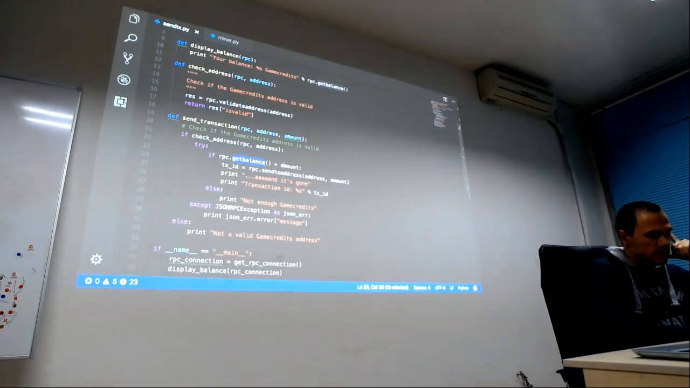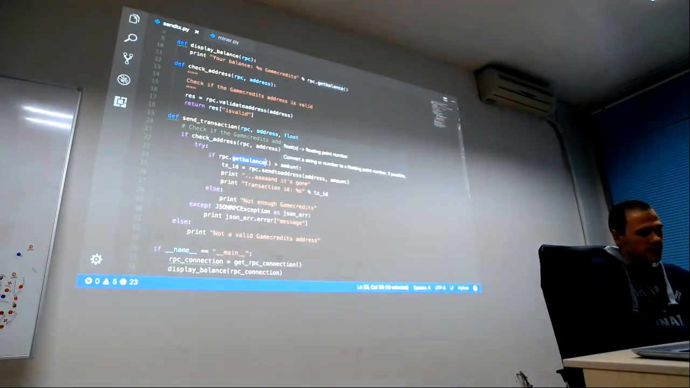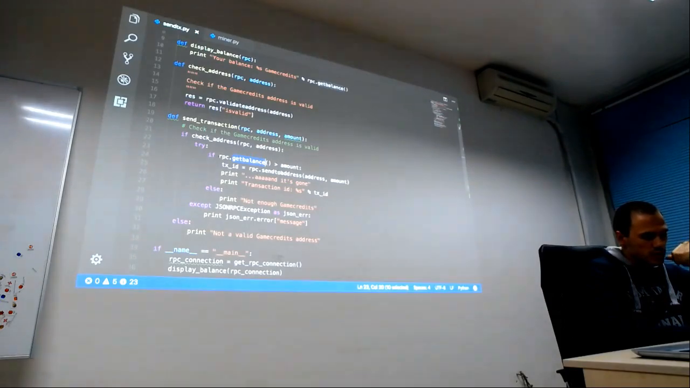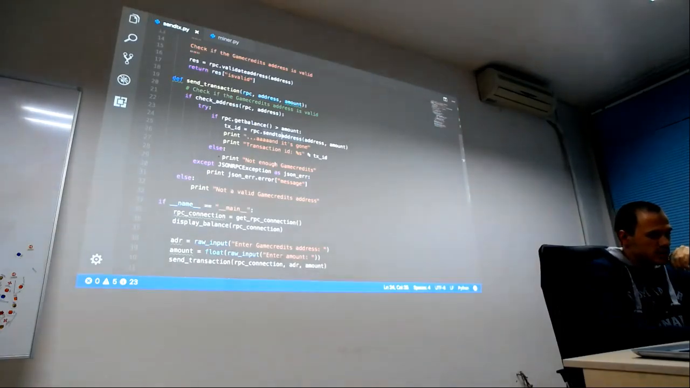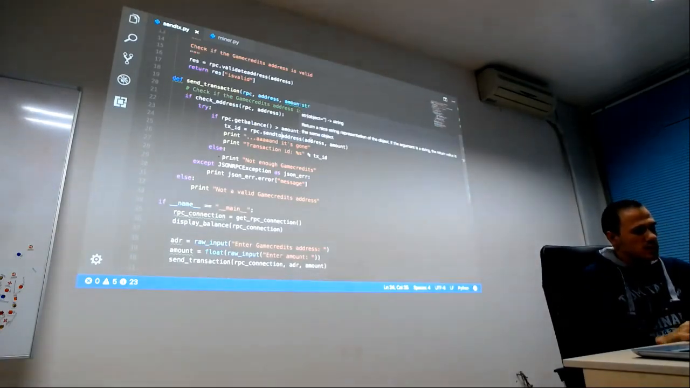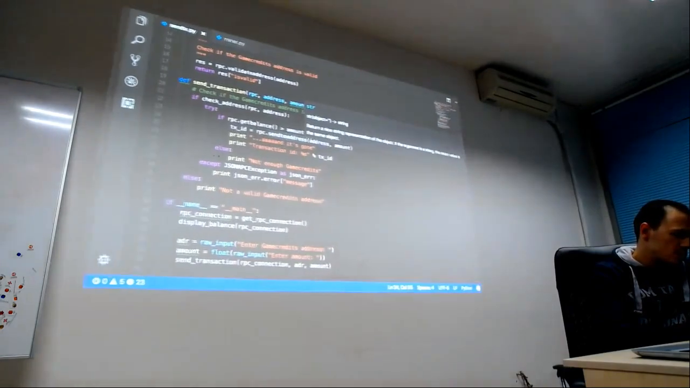We check the balance, and if our balance is greater than the amount we are sending, we can send a transaction to the blockchain. These are just error messages. And so what actually happens, right now we can try to test this program.